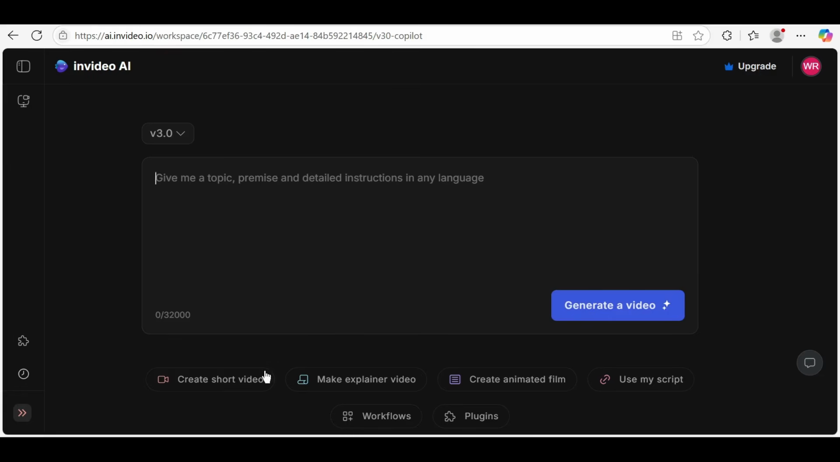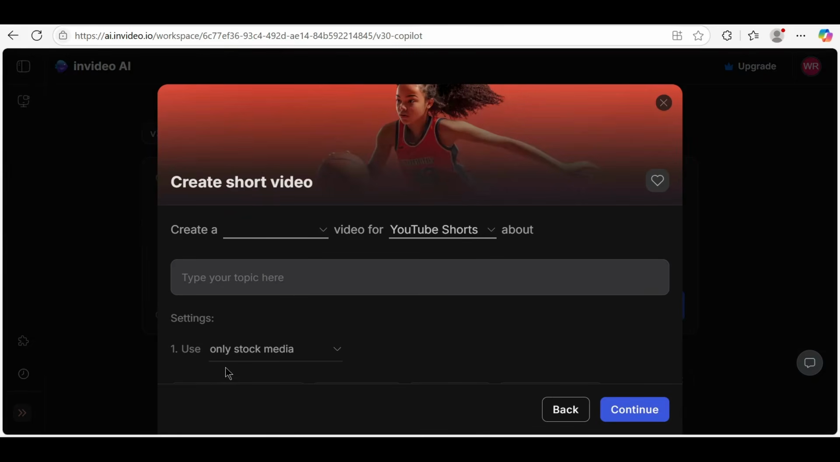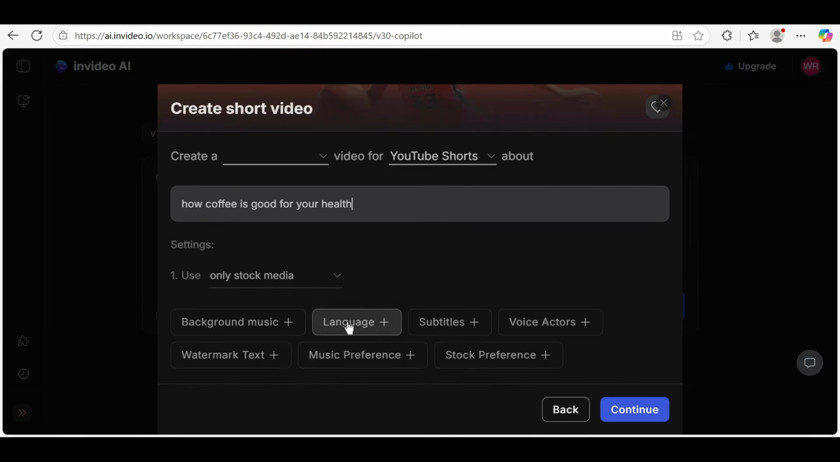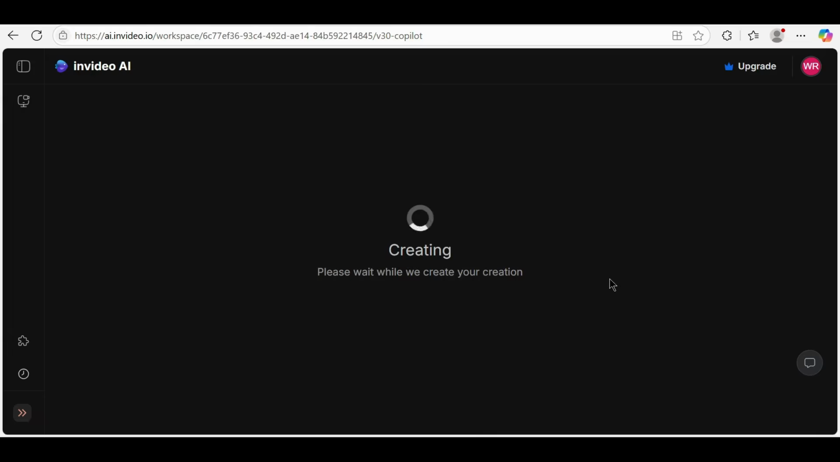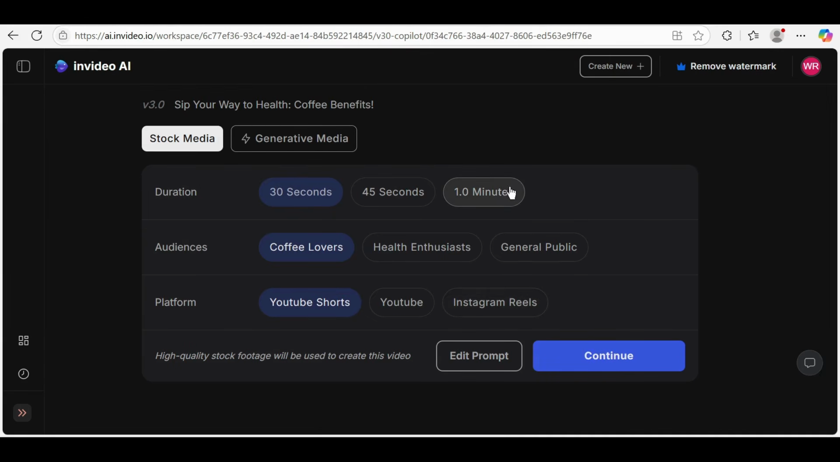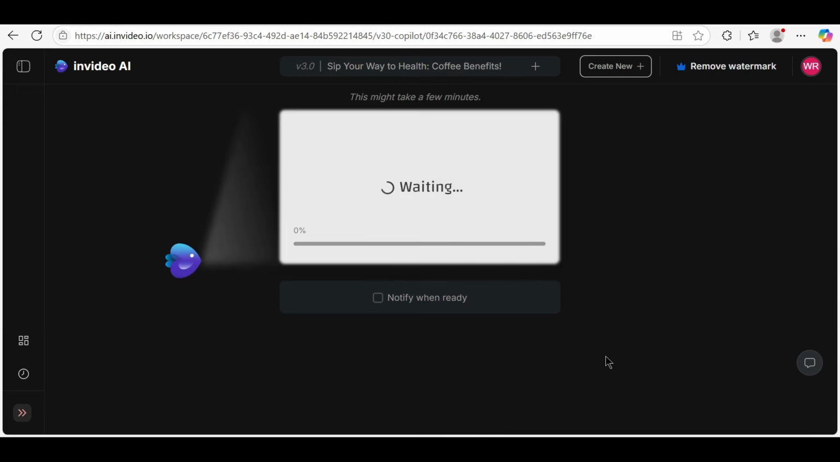Option 1, create short video. Click create short video. Enter your topic or idea. Choose your target platform like YouTube Shorts or Instagram Reels. Set the video length. Click Generate Video and let Invideo do the rest.